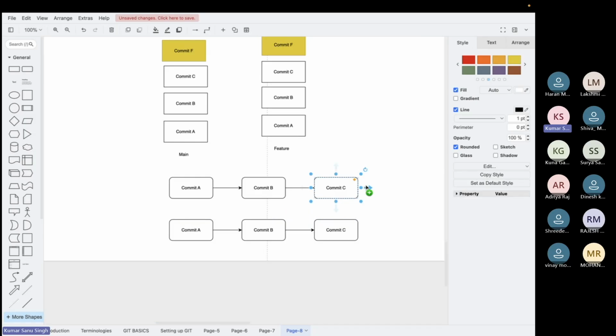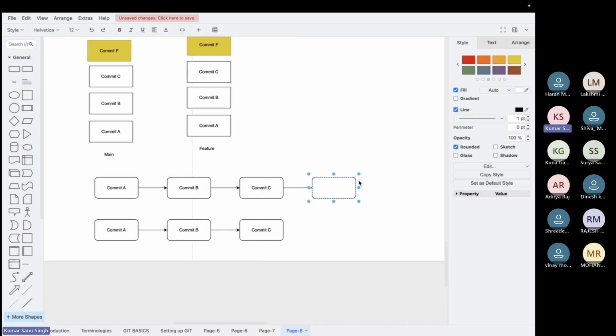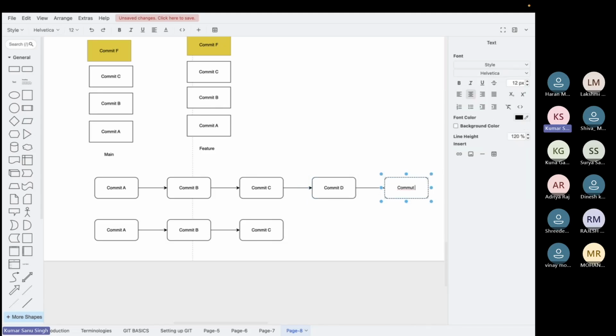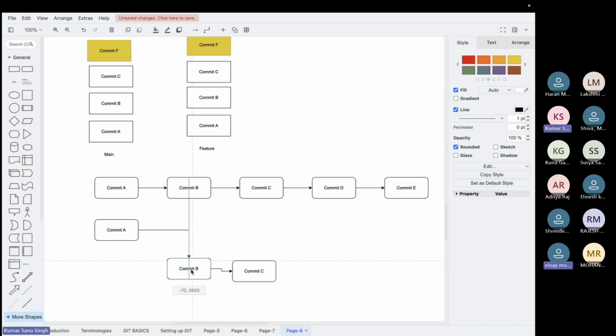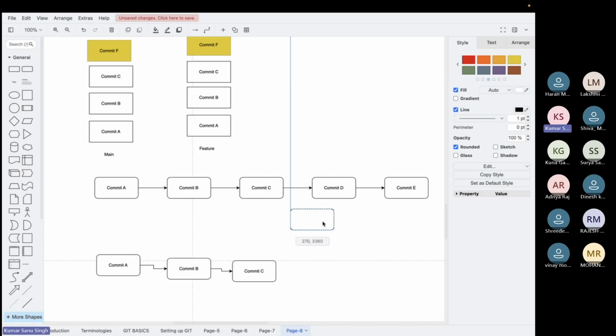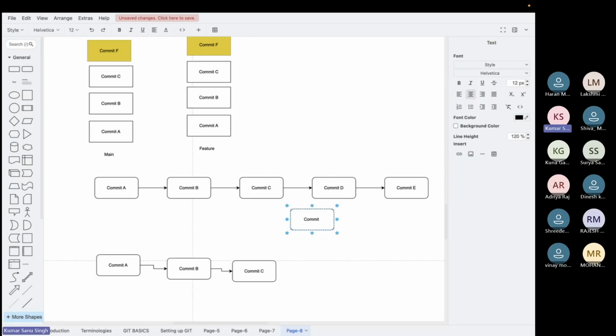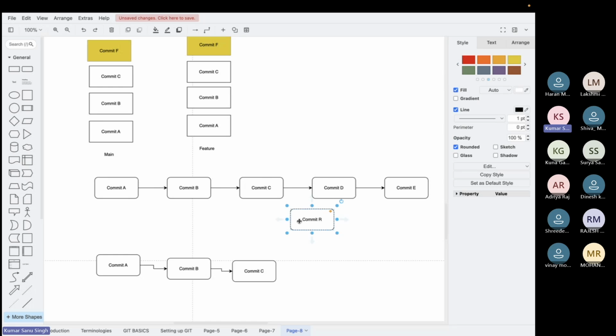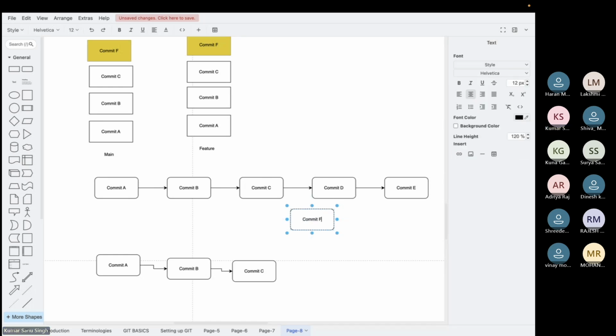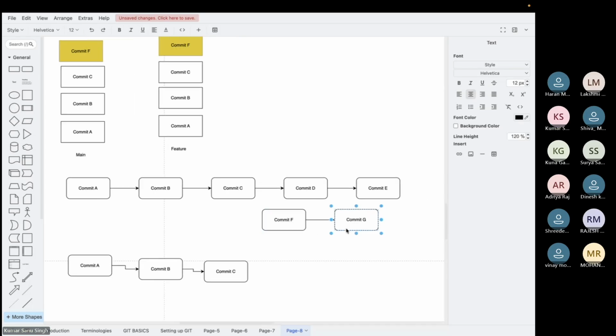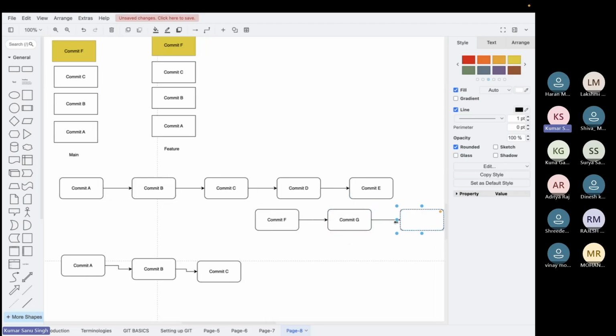Now in your feature, what have you added? You have added commit D, and then you have added commit E also in your feature branch. Correct? But in main, by this time, what happened? In main you got more commits after C. What are those commits? Commit F, commit G, and commit H.